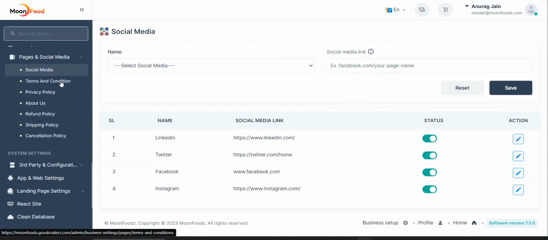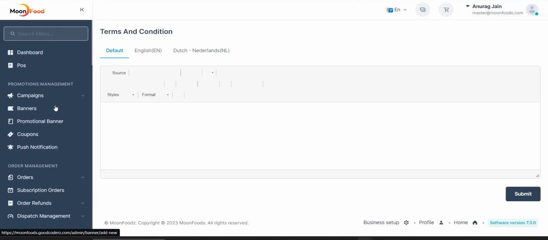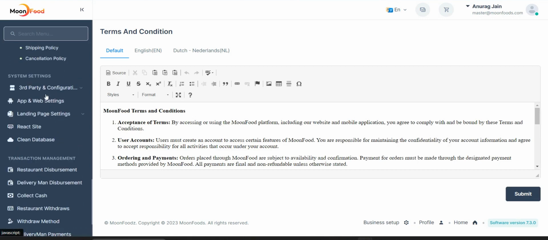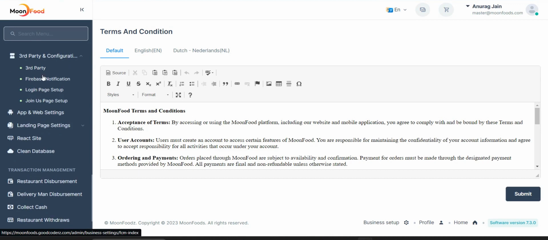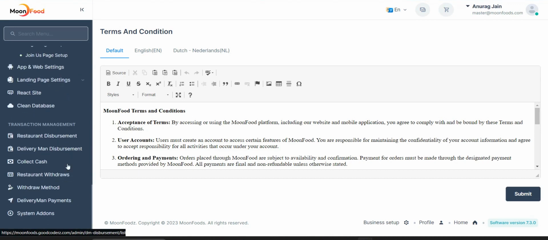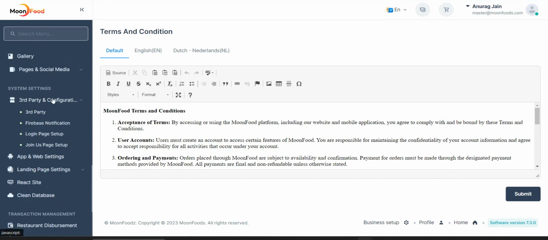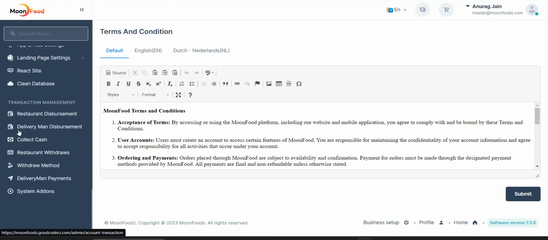Next, we have terms and conditions. We have privacy policy, about us, and other details that can be managed right from here. We can enable different other integrations, and if you want to do that, that can be managed by using system settings right from here. Now I'll be showing you the last part, that is transaction management.